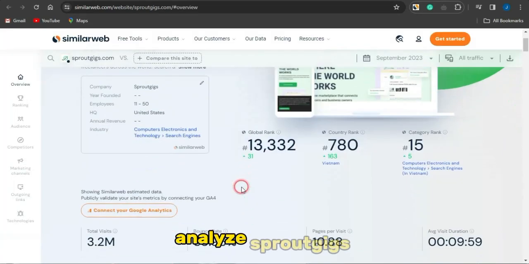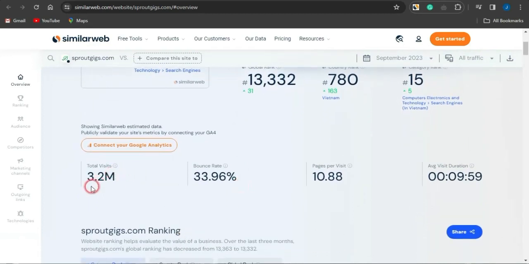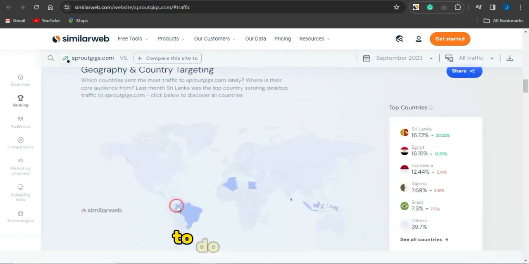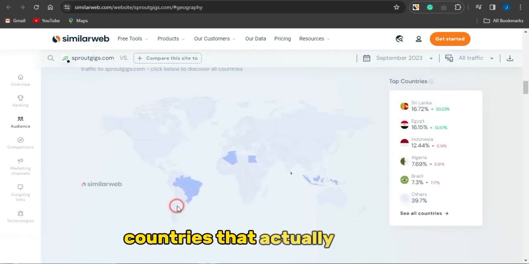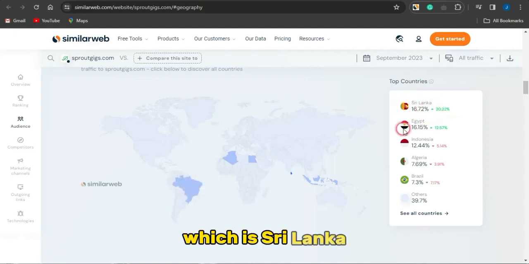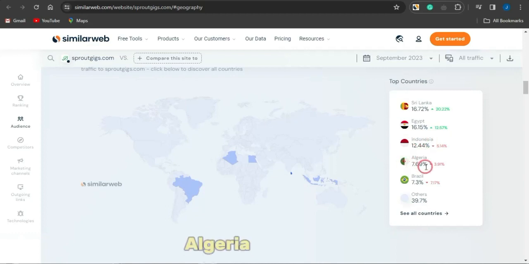If you analyze SproutGigs based on SimilarWeb, you can find out that it gets 3.2 million visits in the last 28 days. But mind you, not all this traffic comes from the United States or top tier European countries. All you need to do is check out the countries that visit this website the most. You can see right here that most of its traffic comes from Sri Lanka, Egypt, Indonesia, Algeria, and Brazil.